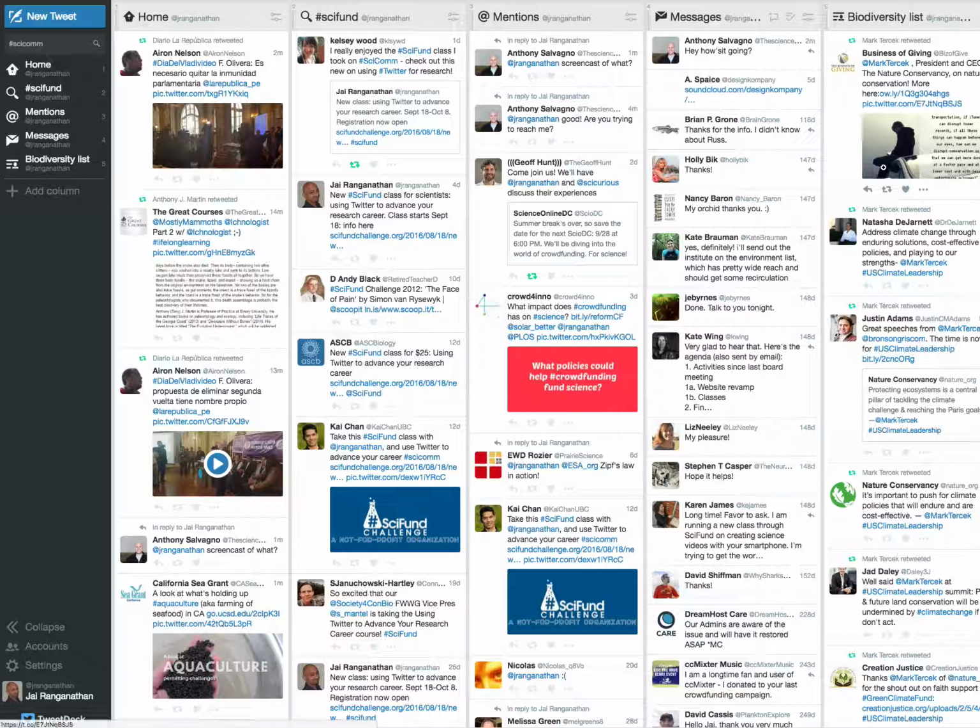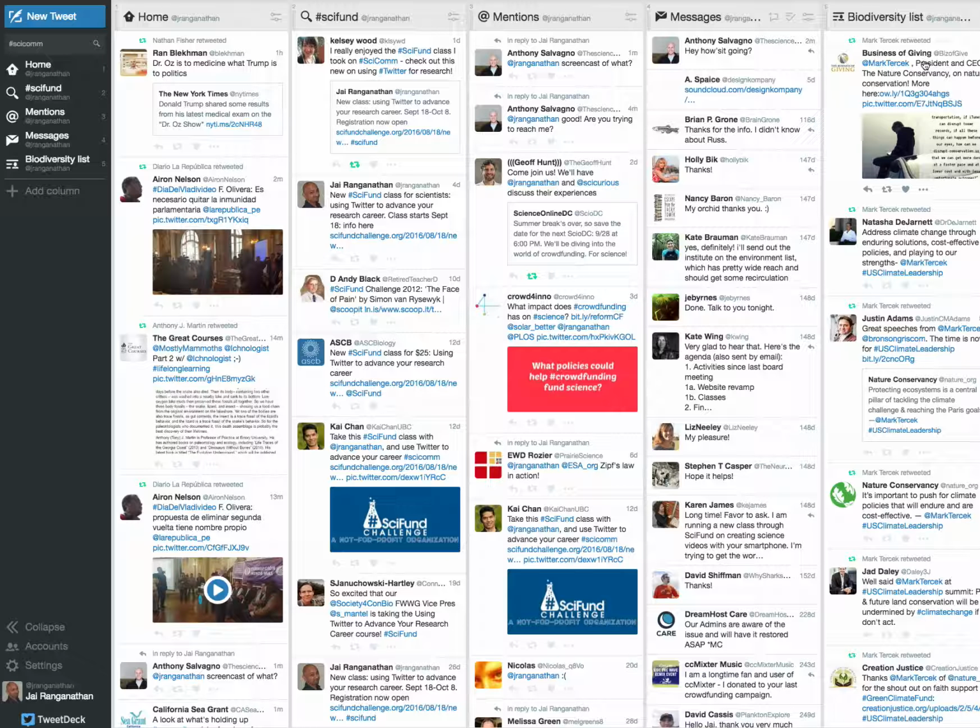So now we can see all the way to the right is my biodiversity list, which just includes the tweets of Mark Tursick, the CEO of Nature Conservancy, and Anthony Salvagno. That's all you see. And so you can add anybody to your list, and you can keep track just of them. So the point of Tweetdeck is it gives you a lot of control of what you see and keeping track of what's going on on Twitter. And I think it's a tool that'll help you. It may seem a little overwhelming at first, but it'll become second nature very soon.